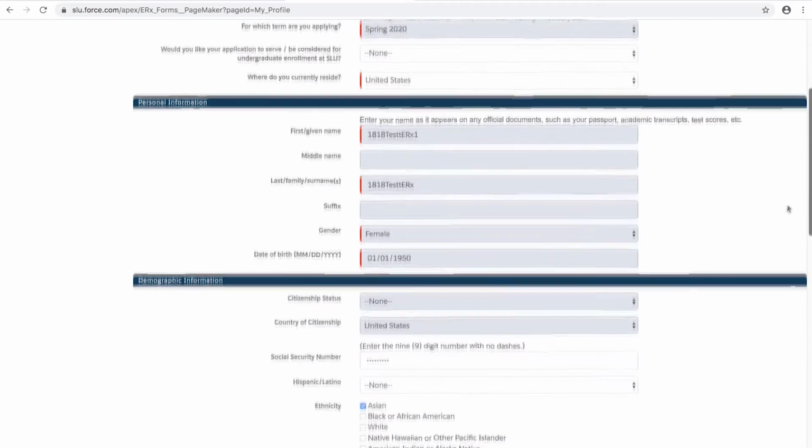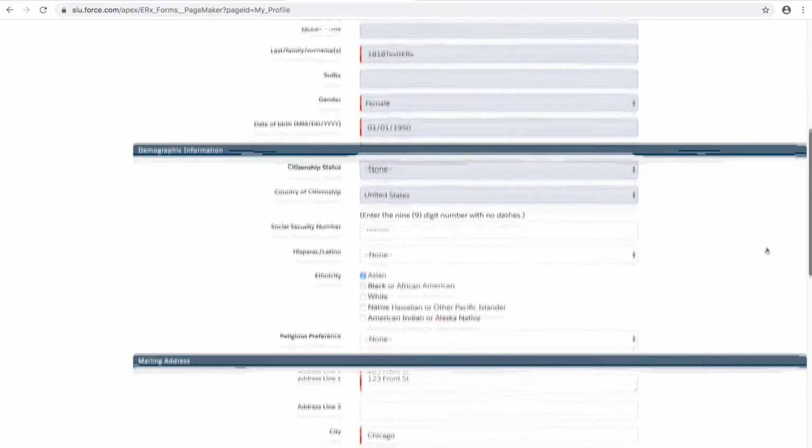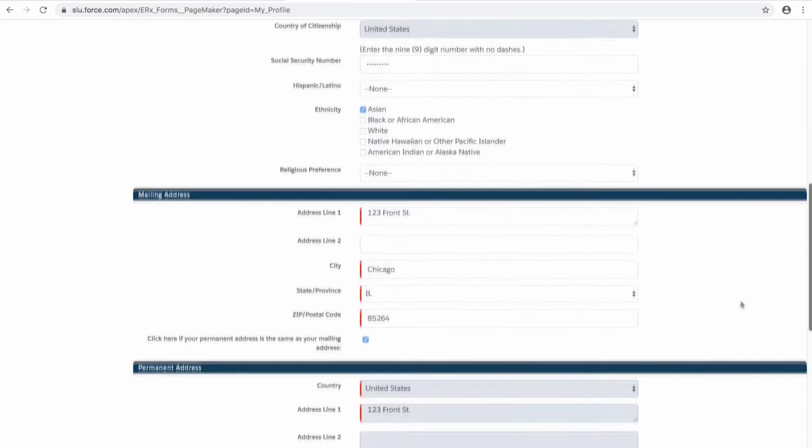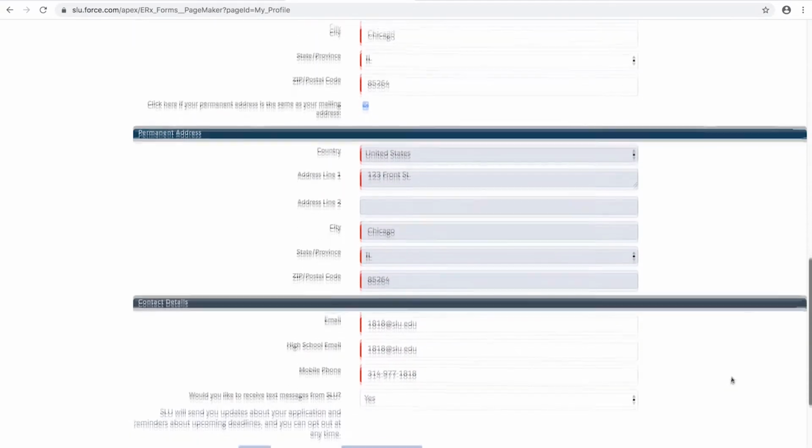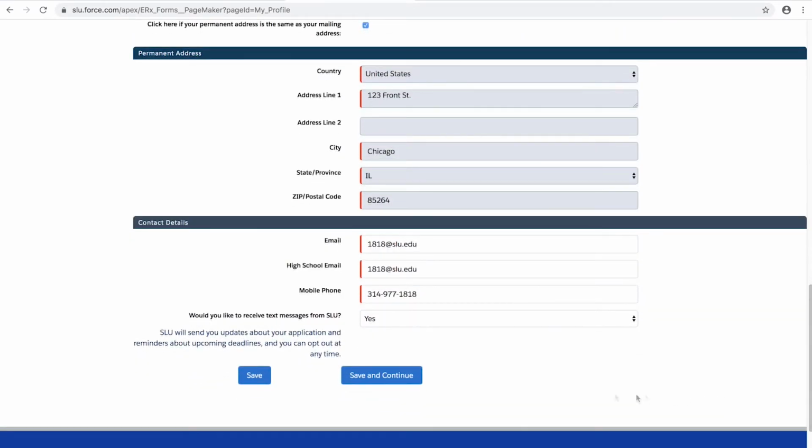For personal information, make sure you use your legal name, avoid nicknames, and double-check your date of birth. Use an email you use regularly, as email is our primary mode of communication. Once you have done that, proceed to demographic information and select your relative choices.